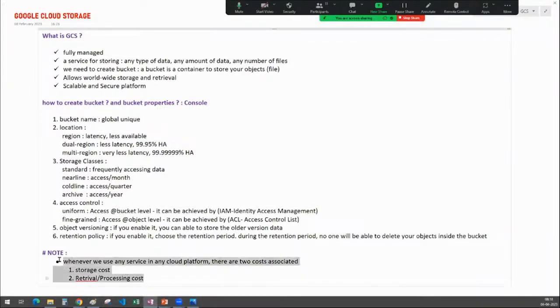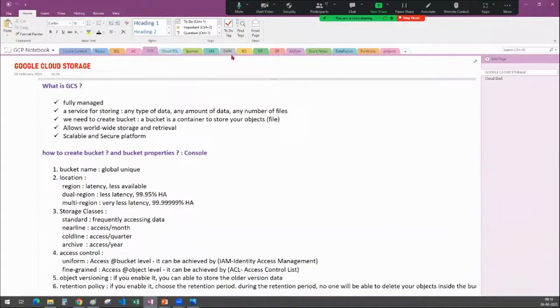And here I have mentioned, whenever you use any service in Google Cloud Platform, there are two costs associated: one is storage cost, and the other is retrieval cost. Tomorrow we will see this point. So I will provide these notes to you guys. This is my OneNote notebook. We will have all of these things here only. So I will provide access to that.